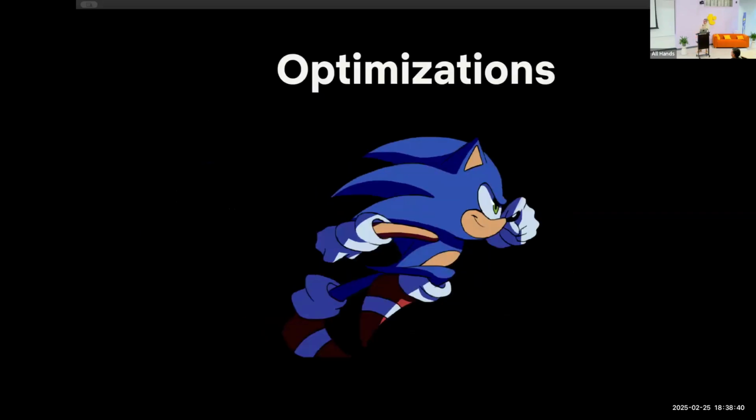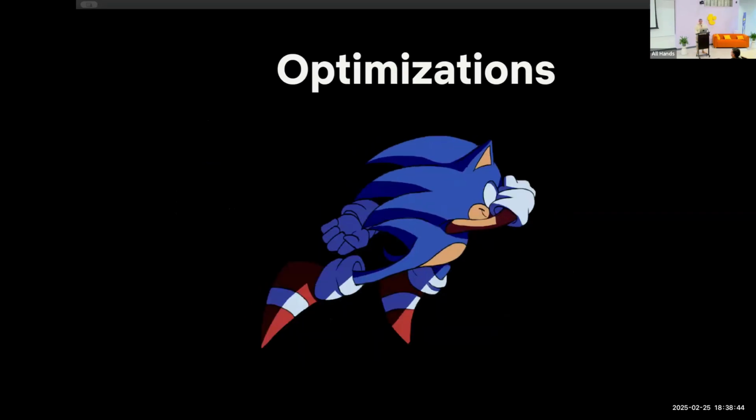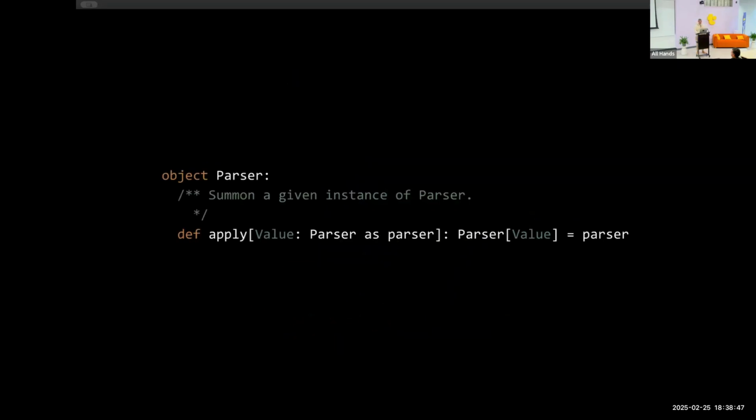So when we did that, we actually ran into some poor performance. One thing that I didn't show you in the component object is that we have an apply function, which will look for parser of value and gives you the parser. That's how you do the syntax, parser of value instead of summon parser value. And so we did that.